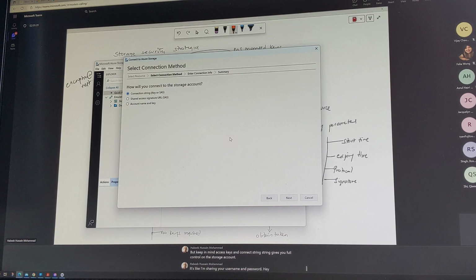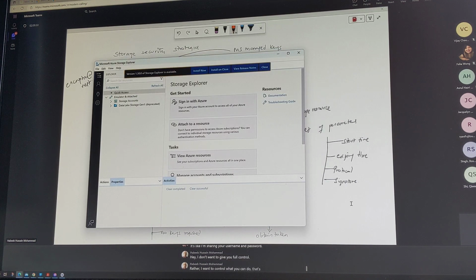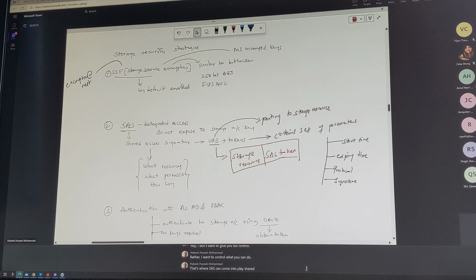Hey, I don't want to give you full control. Rather, I want to control what you can do. That's where SAS can come into play, shared access signature. So what permissions? Should I just give you read-only permissions, or allow a particular operation? I can do that. What resource? What permissions? And for how long? How much time do you want me to give you this for? So that's where your shared access signature comes into the picture.